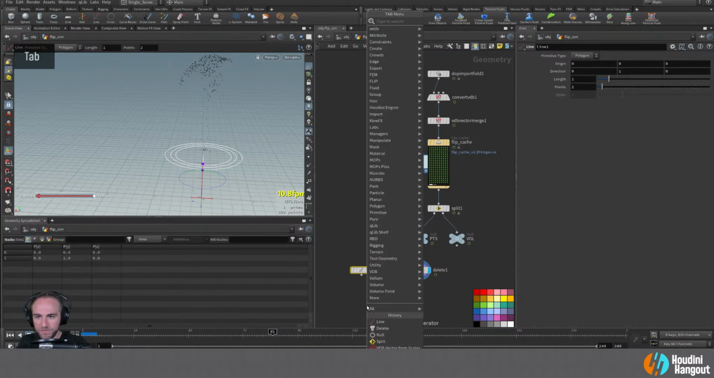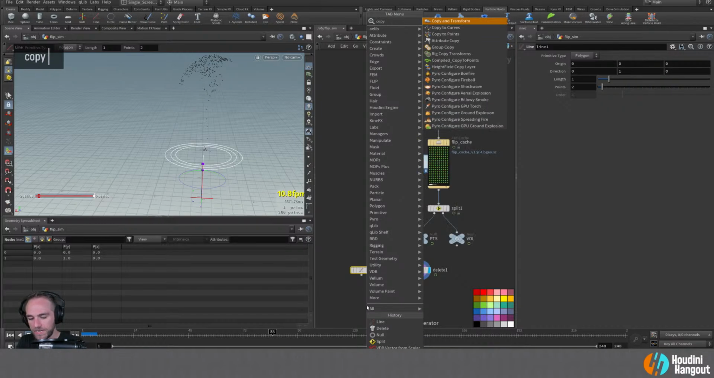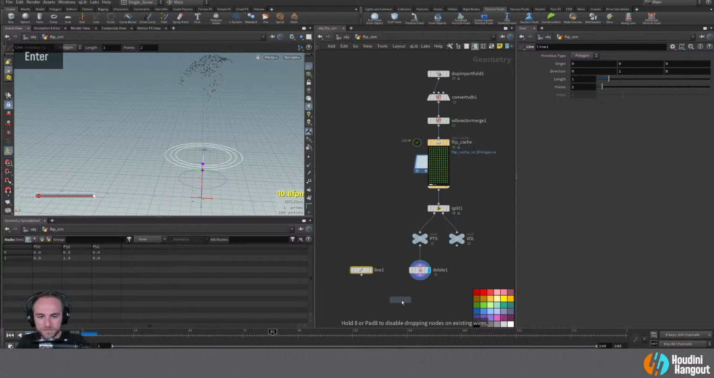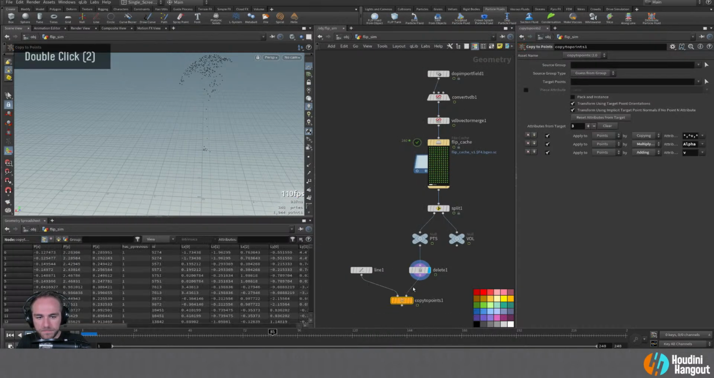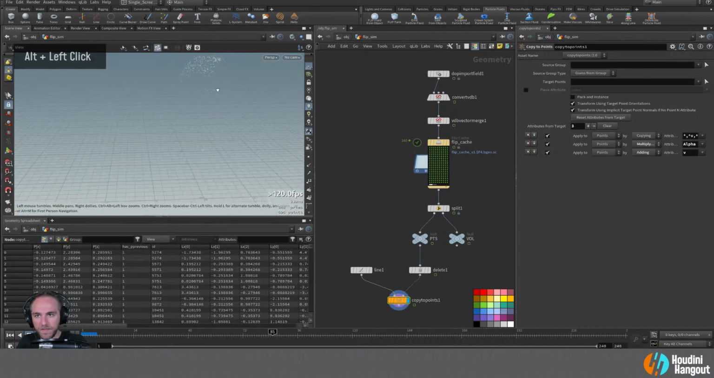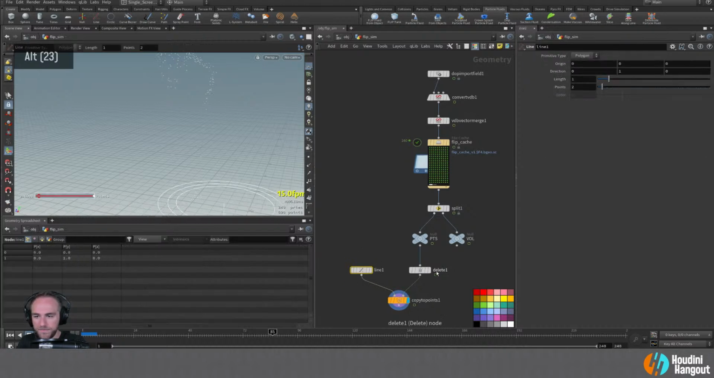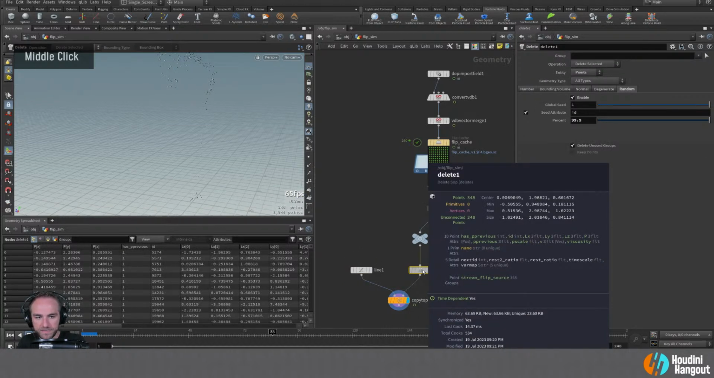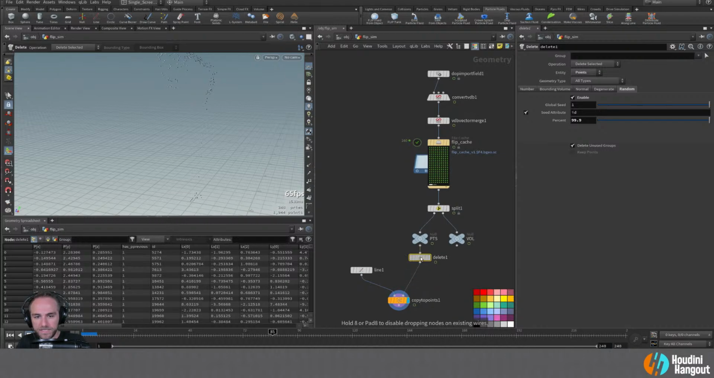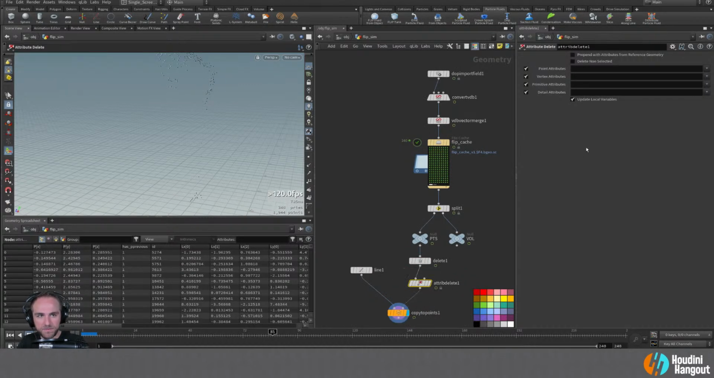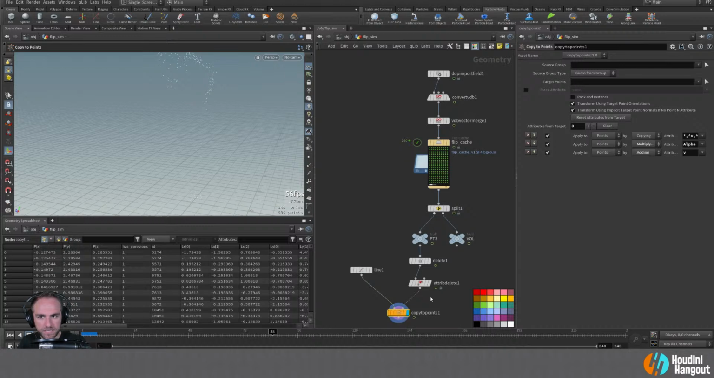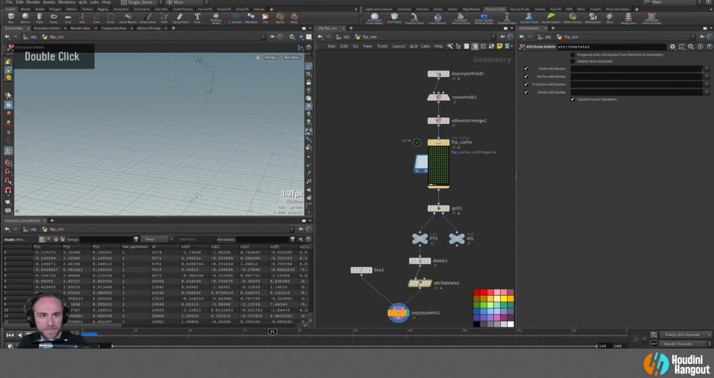So let's take a line. Let's just copy this, because we wanted to do something like grass, right? So let's do a copy to points. And here is our line. And do we have a p-scale on these? Because that could be affecting this. We do have a p-scale. So let's do an attribute delete. We're going to get rid of the p-scale because we don't want to scale this based on that. Actually, yeah, that's fine. Because I don't think we'll need that.